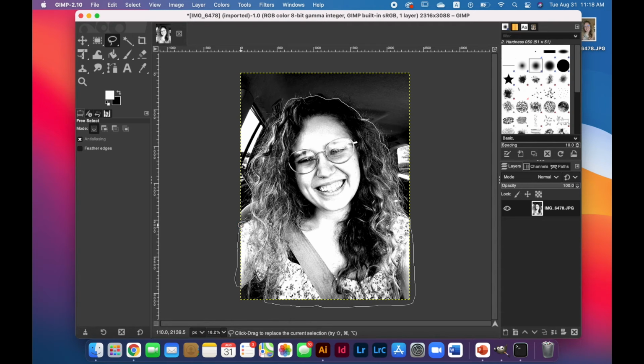Now that we have our image selected, we're going to go up here to our colors and make sure that our foreground is white and that our background is black. If these are swapped, you can go here and click this exchange button and it will simply swap the colors for you.